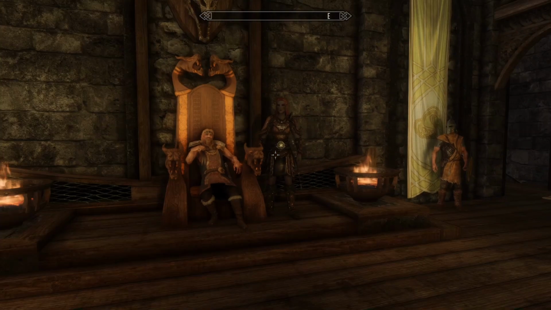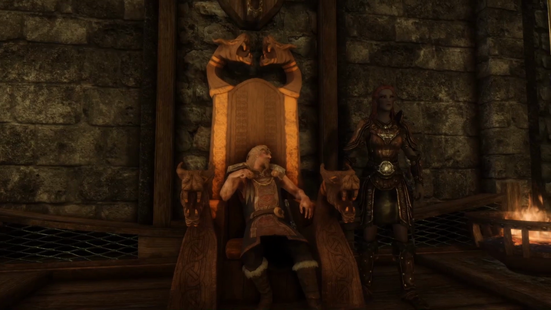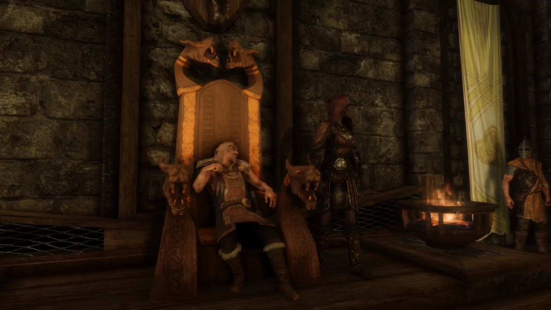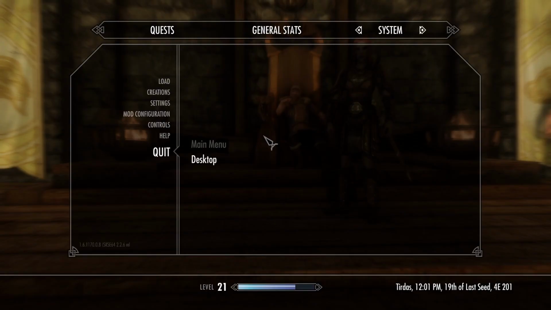All right, so now we can finally see Balgruuf sitting in his throne, doing his job as Jarl, doing what he's supposed to be doing. Now that we know it's working in Skyrim, let's go ahead and flag this as an ESL.